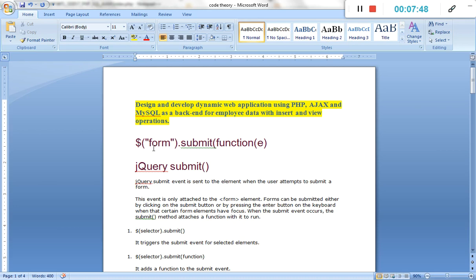That one is the $form dot submit function, the jQuery submit. The jQuery submit event is sent to the element when the user attempts to submit a form. Means a particular submit event is called when we submit a form. This event is only attached to the form. It is only executed with the form when we click on submit.